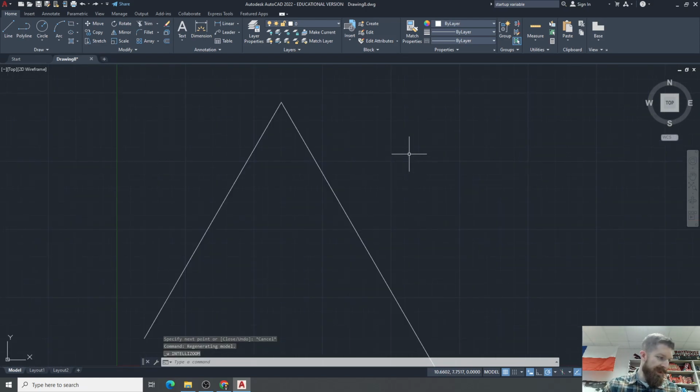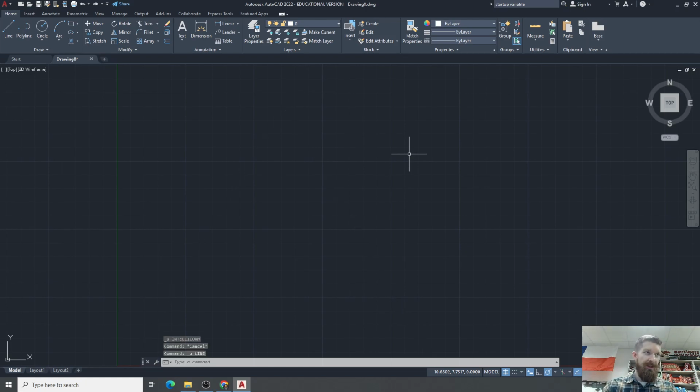Good. So mouse input, dynamic input, or command line input. These are all ways of coordinate entry input, right? So line, as I said, you can click line, you can type line, or you can type capital L.